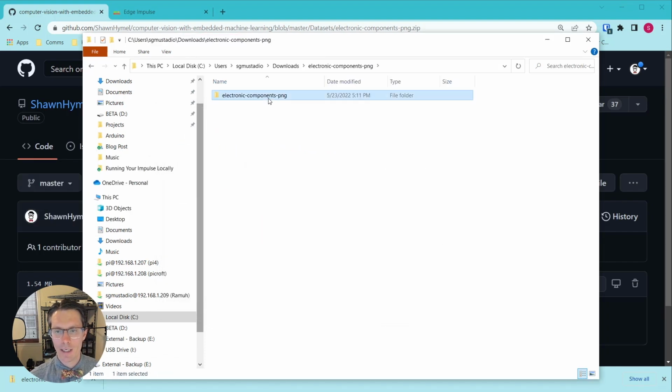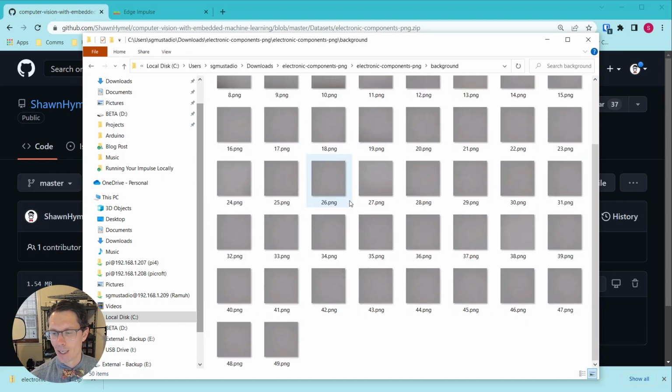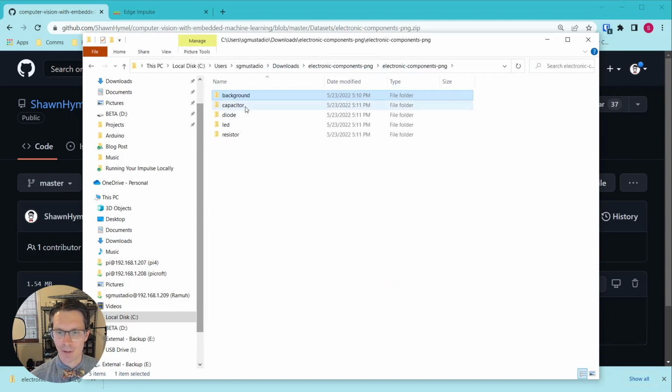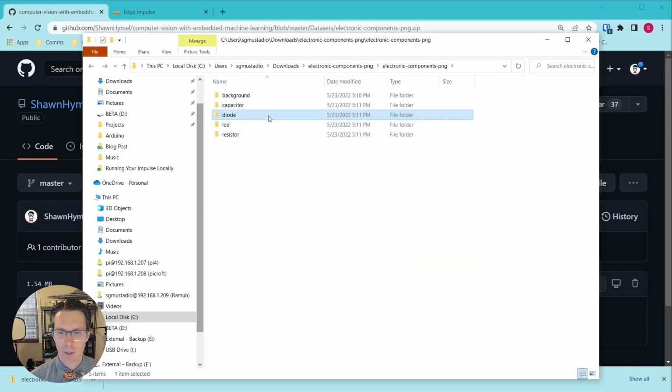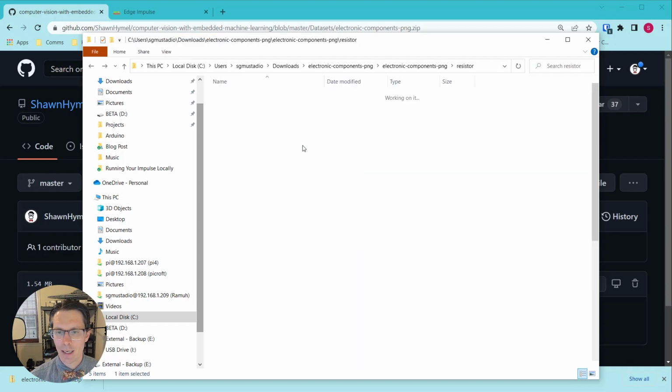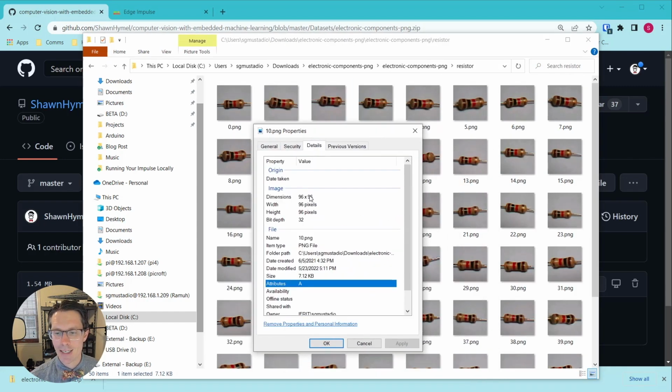Feel free to go in here and take a look at some of the examples. Background is just a blank background. I believe it's a sheet of paper. We have a capacitor facing front, back, and left and right. We also have a diode, an LED, and a resistor. If you take a look at the properties, you can see that these are 96 by 96 PNG files with a bit depth of 32 bits. They're all in color. We will transform these to grayscale when we go to create our project in Edge Impulse.